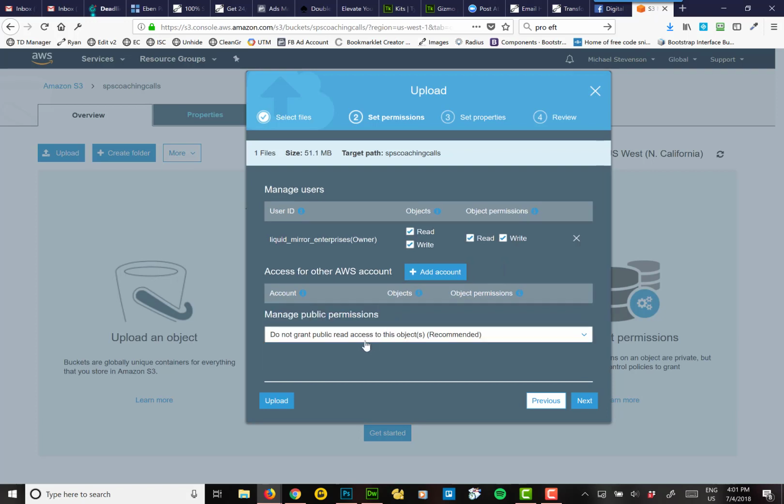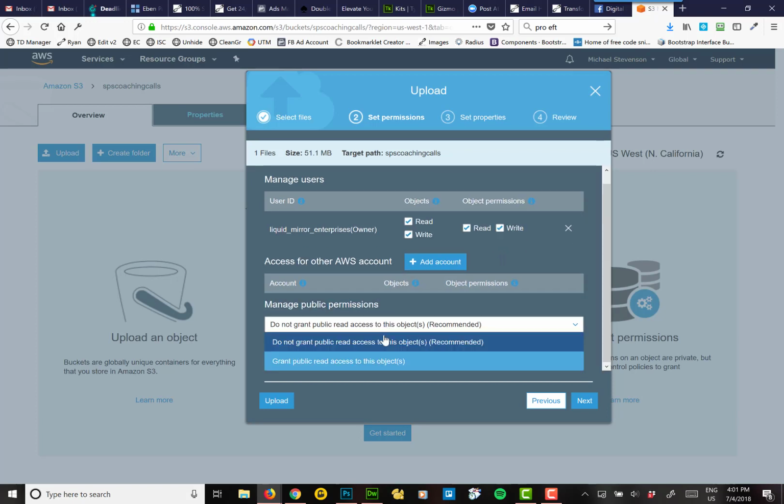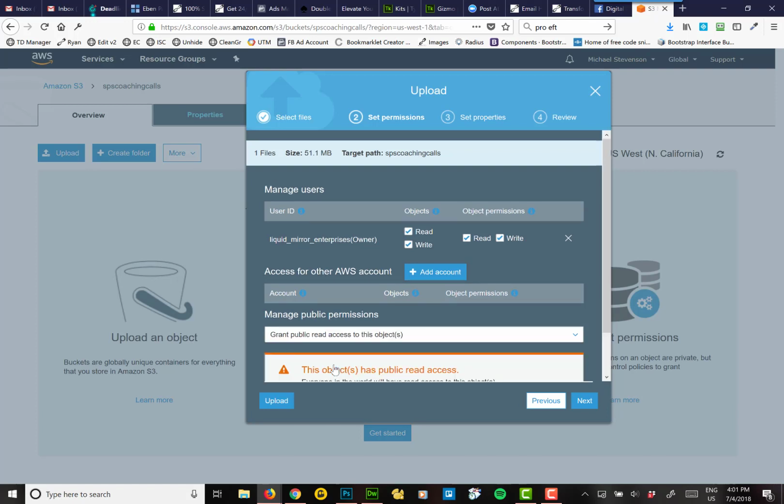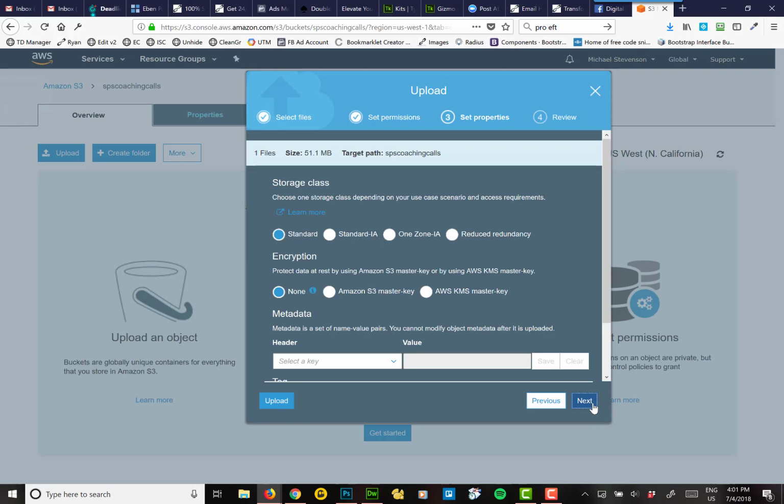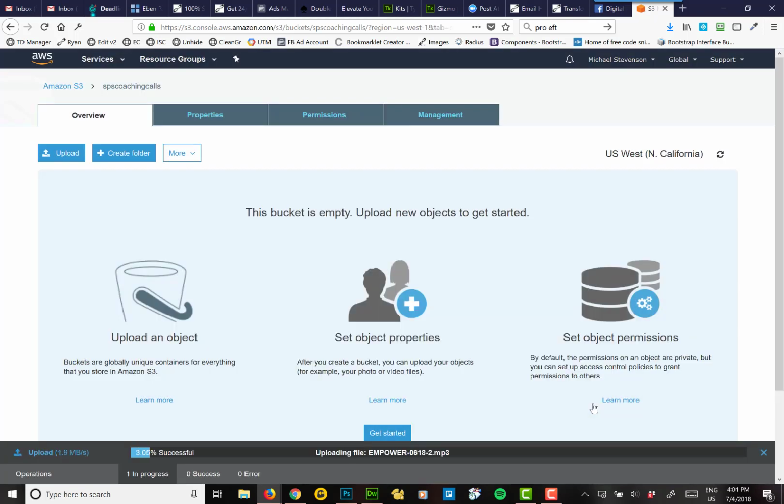If you don't make this public, then other people won't be able to listen to it. So you want to say grant public read access to this object. Okay, then you can just click next, next, and upload. As you can see, it uploads very, very fast, right? The Amazon S3 service is tuned for speed, even upload speed when you're uploading files. And so that is almost an hour long MP3, and it's uploading very, very quickly.